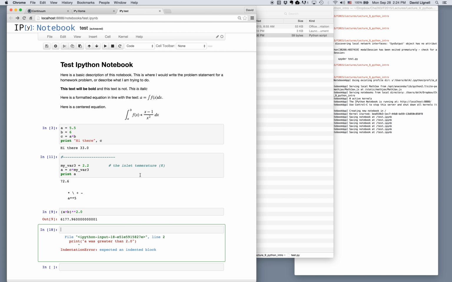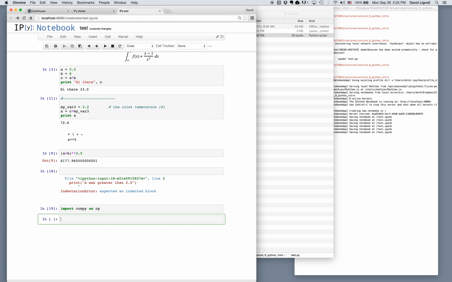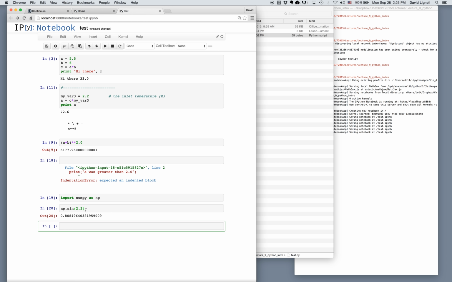We're going to use NumPy extensively in this class. So if you want to use libraries that are in NumPy, we need to explicitly import those. To do that, we would type import numpy as np. Enter. Now we have access to all the NumPy functions. To access those functions like sines and cosines, etc., we can type np.sin(2.2), and it will output the value for us. Or we can make arrays this way.